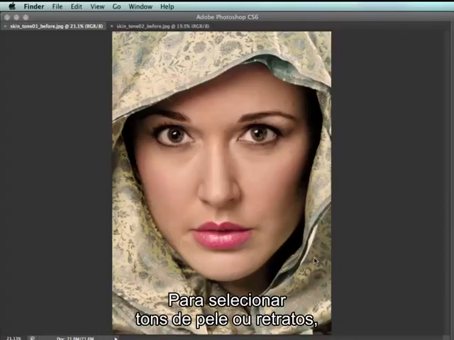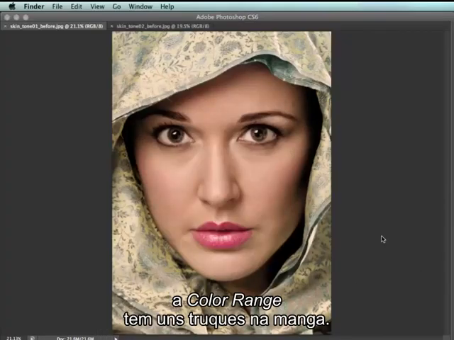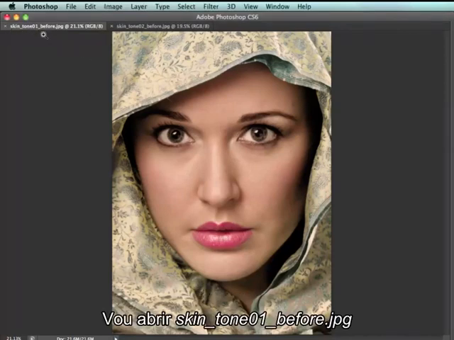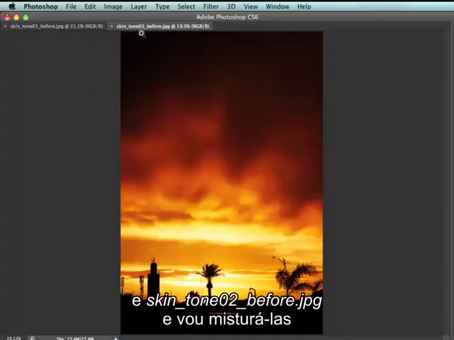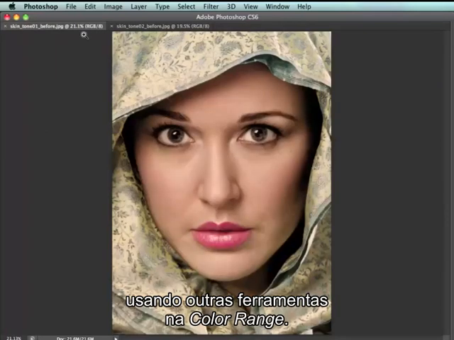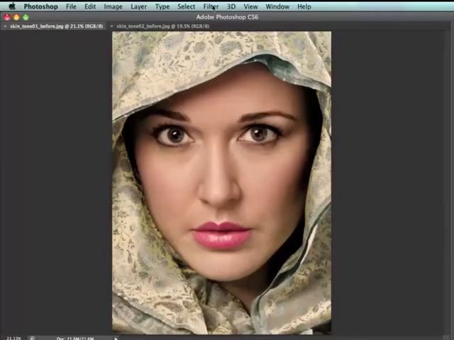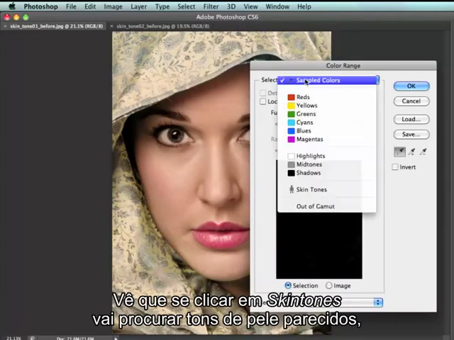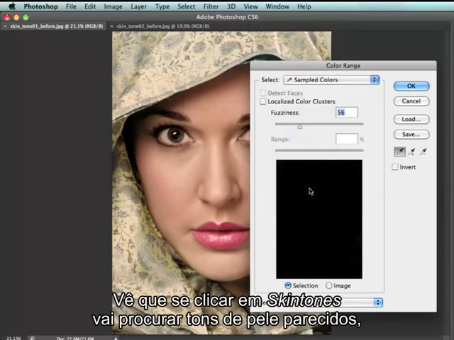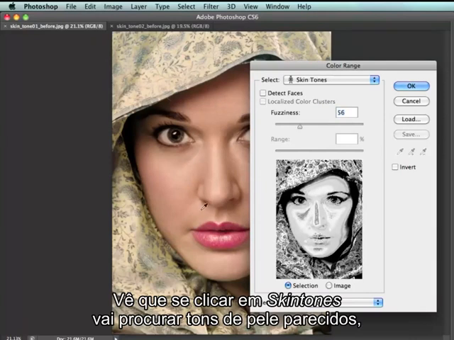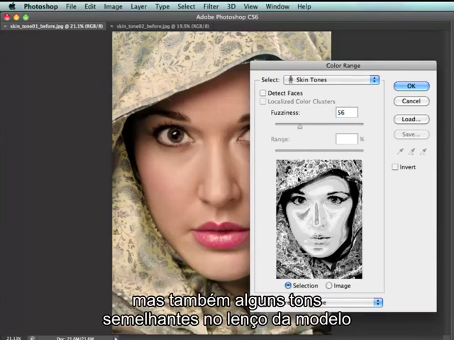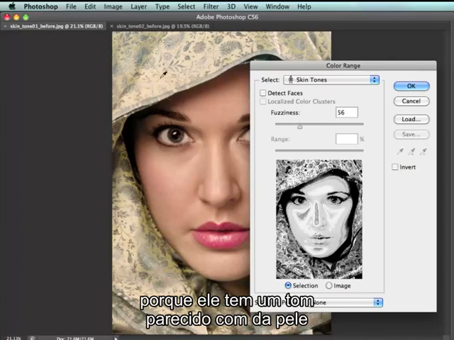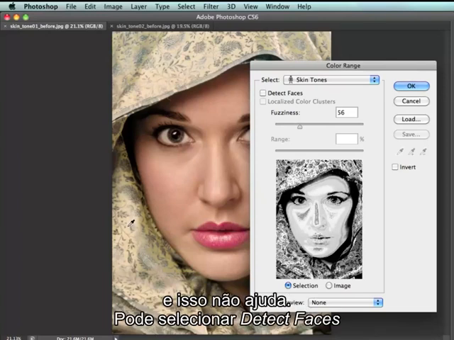When it comes to selecting skin tones or portraits, Colour Range has got some other tricks up its sleeve. So open up Skin Tone 01 before and Skin Tone 02 before, and we'll mix them together using some of these other tools in Colour Range. If you go up to select, choose Colour Range, up it pops, and you can see that if we drop down to skin tones, it will try and look for similar warm skin tones, but it's also selecting similar colours in the woman's headscarf because they've got some fairly fleshy tones to those, so that's not really helping too much.